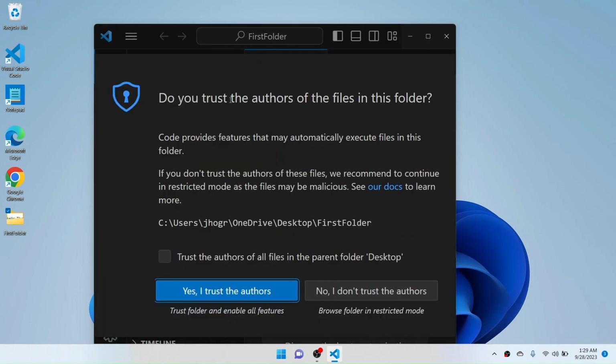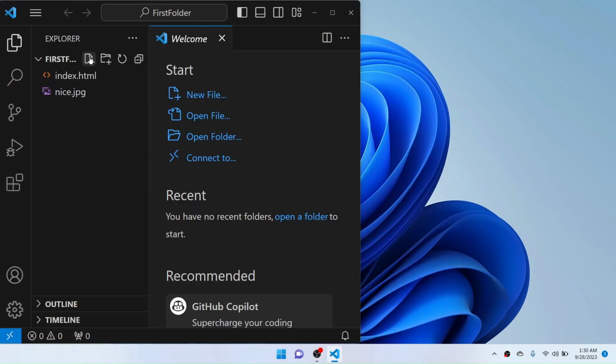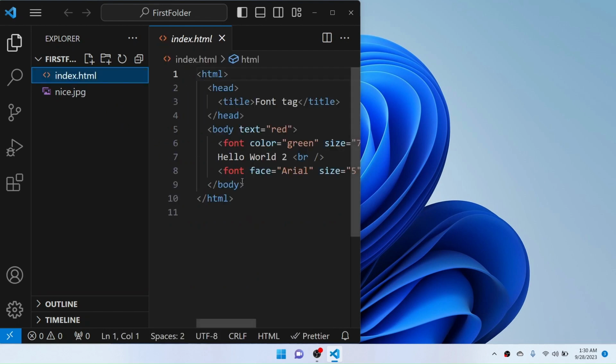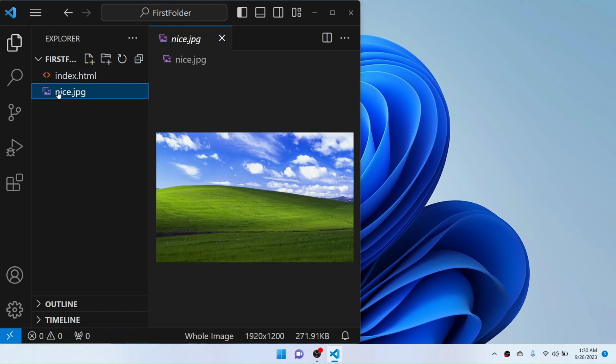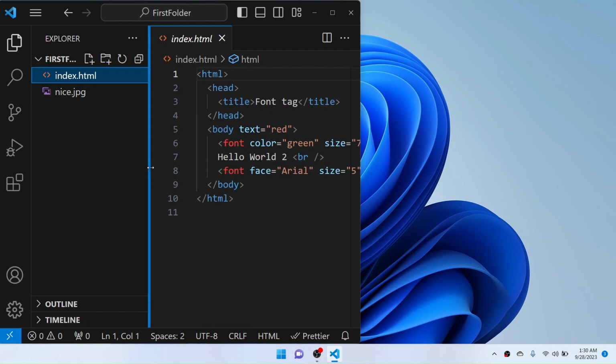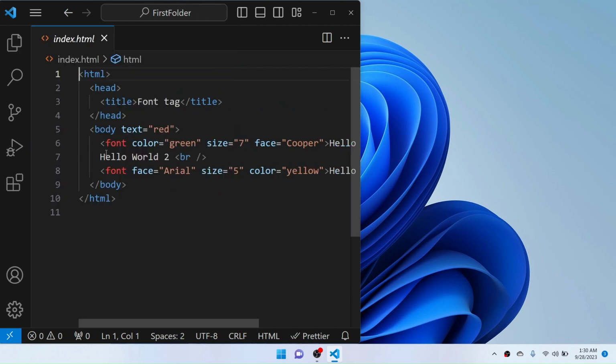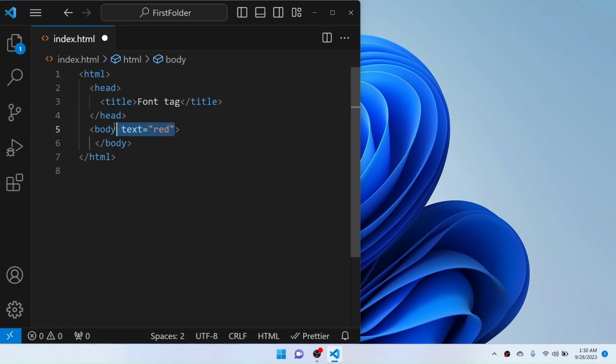The folder got opened. So authorize the editor. Yes, I trust the authors. Here you can see our folder, first folder, and here is our index file. Here is our picture. So let's make some changes into our file. Let's delete the content from the previous video. Now this is a fresh HTML file, and the title would be background versus bgcolor.